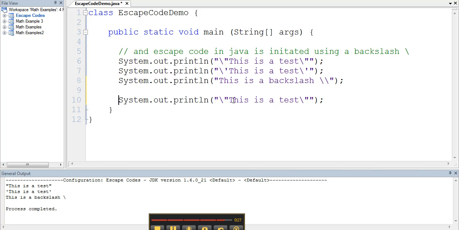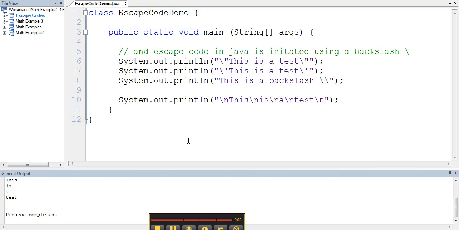it's something we tell the computer to do. A backslash T inserts a tab. So that will insert a fixed space to the screen. If we run this, notice we get this is a test. Finally, a backslash n. Notice the backslash n puts a new line each time.